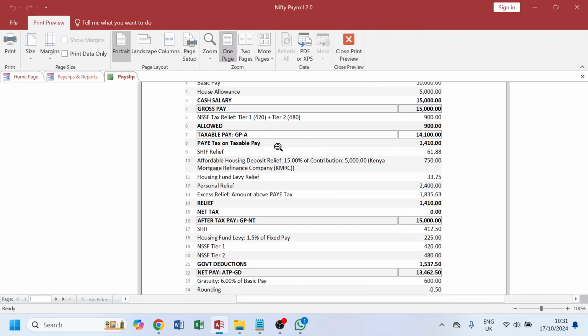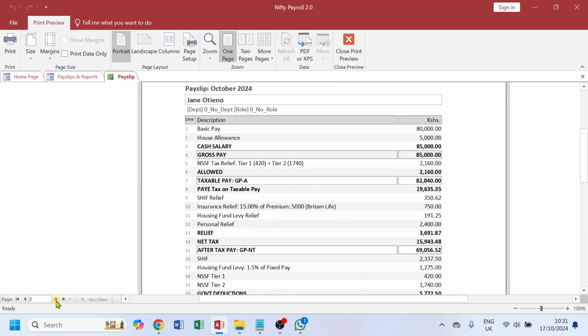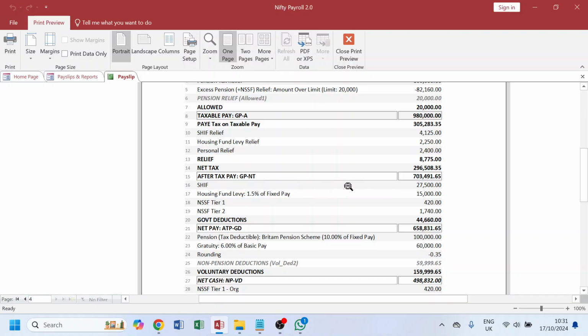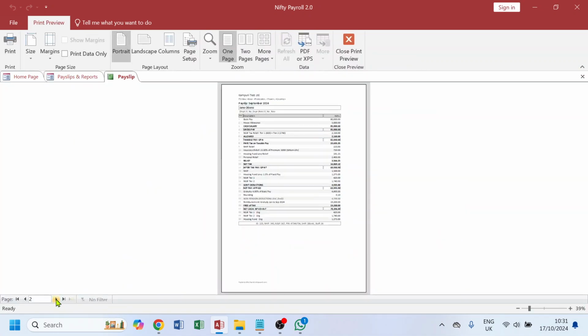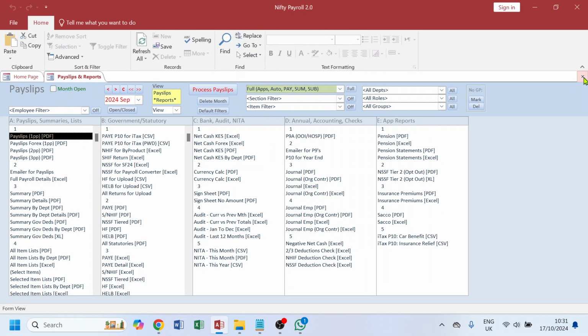Payslips. Let's look for someone with a big salary so that the figure is big. You have line 16 SHIF and line 10 SHIF relief. We can just check that last month, September, the same person. If we go to the same person, you can see had NHIF and NHIF relief. So we come back to October.